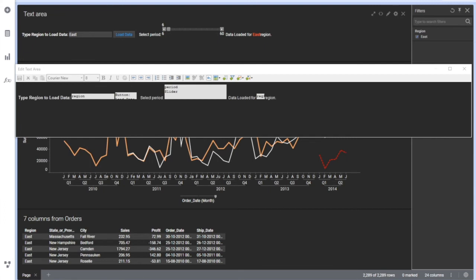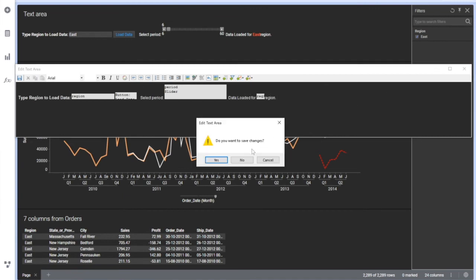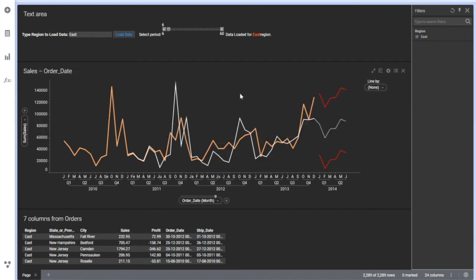So this is called label. So like this, these are the different property controls: labels, input field, multiple lines. As I told you, it's the same thing like input field, but it allows you to write multiple lines. Drop down list, which we saw last time. List box and list box multi select, both are same, except this allows you to select multiple values. And then we saw the slider. So these are very important property controls, which will be useful for your reports, your dashboards and so on.